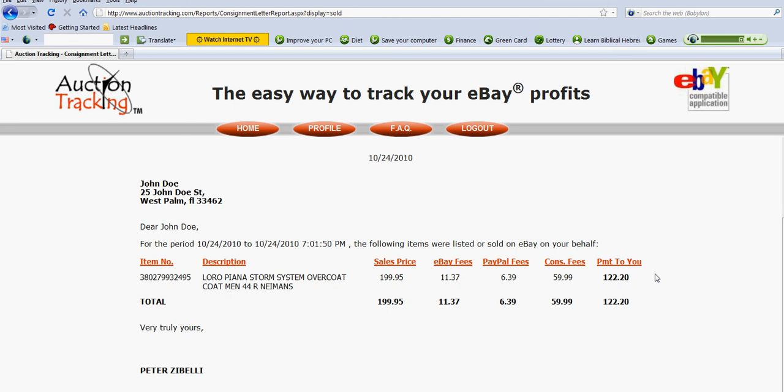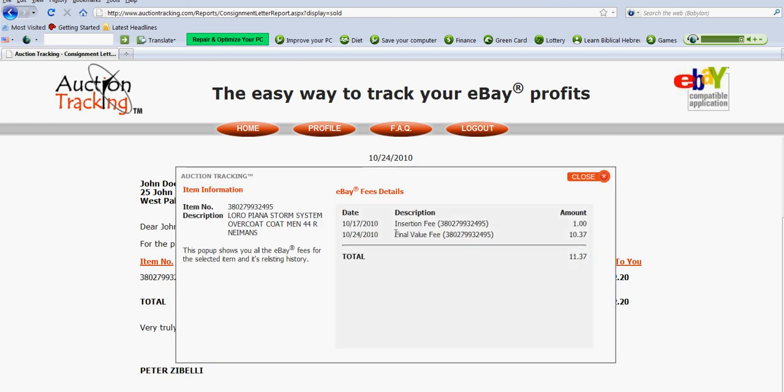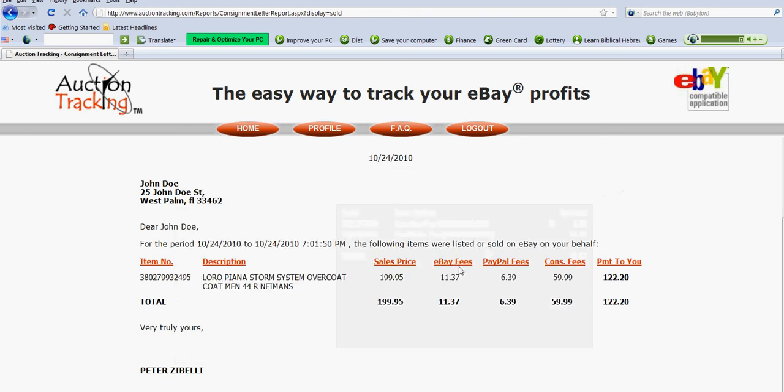Now, if you notice with the eBay fees, as you know, as an eBay seller, these fees can accumulate based on how many times you relist an item. In this case, I only listed it 1 week, so I was pretty fortunate that I didn't get hit with a lot of fees. But if you want to get a detailed breakdown of those eBay fees, you can come back to the item description and click on it, and you'll get a pop-up window, and it'll show you the date and each fee that was charged. So in this case, the eBay fees on 10/17 had an insertion fee of $1, and then on 10/24, a week later, it sold. I had a final value fee of $10.37, thus making up the $11.37 of accumulated eBay fees.